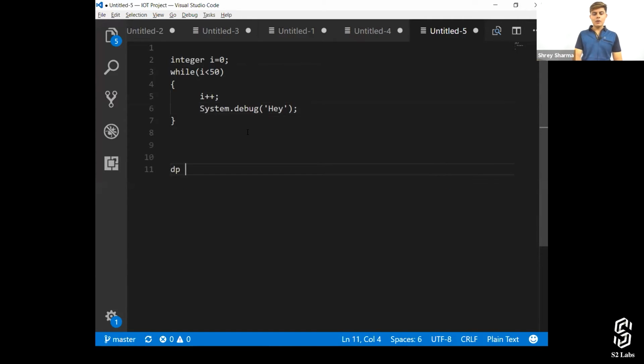Now let's talk about do while. What is the difference between while and do while? In while, the condition gets checked first and then the statement gets executed. In do while, at least one time the program will execute and then after that it will check the condition. So if I want to write down the same thing in a do while loop, how am I going to do that?